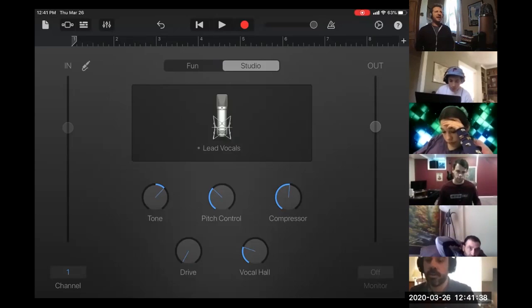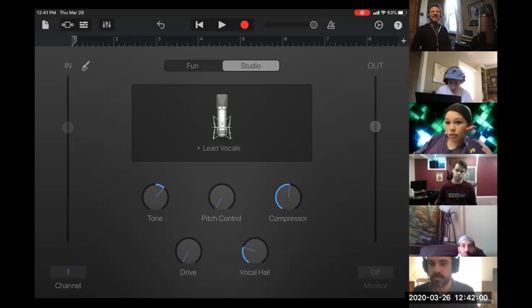Cool. So you just mess with each of these. Drive is going to add some harmonics to it. Harmonics are going to fill it out. Drive, just like on your amp, right? Most people here are guitar players, so they'll get drive. Aubrey, I'm not sure you'll understand drive. Well, it's just going to make it sound distorted, right? Okay. And then vocal hall is going to be your reverb, pretty much.